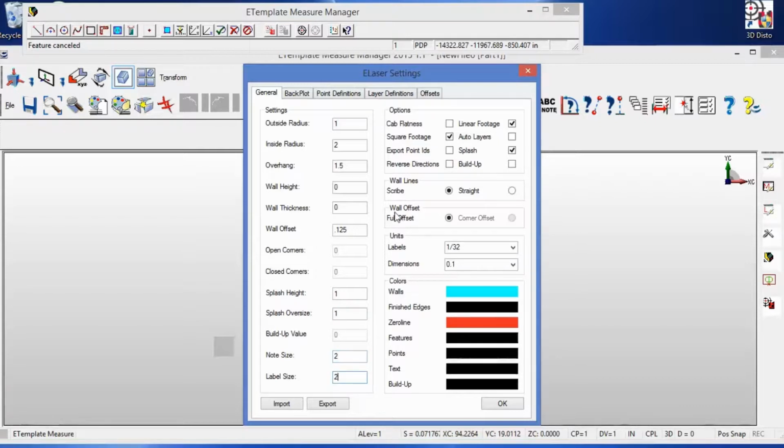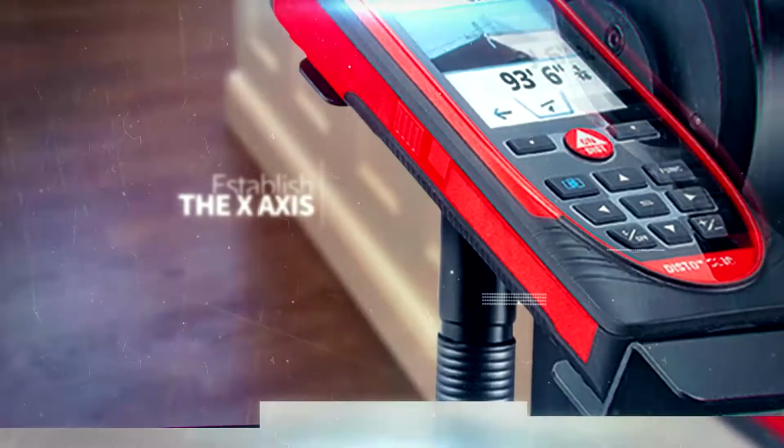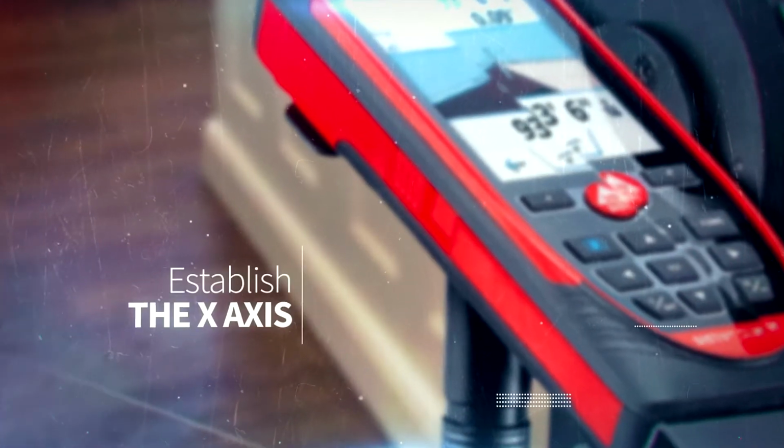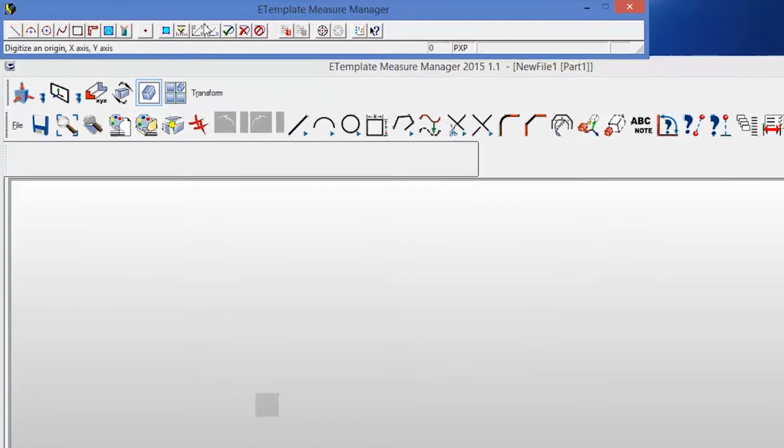So these sets of parameters can then be saved or exported via a name. So you might have one for quartz and one for Corian, or one for beveled edge versus one for OG edge. And then before you start a specific job for a specific contractor, just import that settings file and away you go. Now that we've selected our settings file, we're ready to go ahead and start our measure.